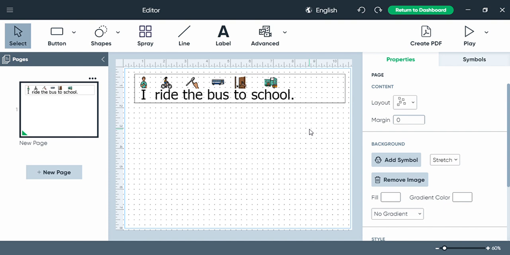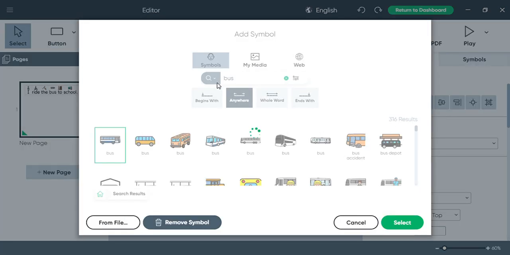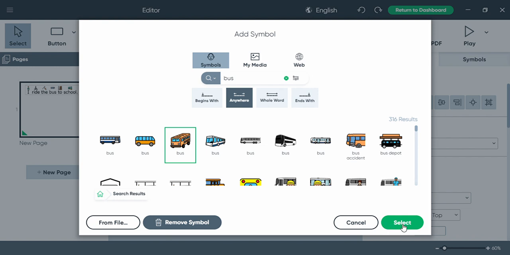As you type, pictures will come up above the word. Now, let's say I don't like the picture. For example, the bus picture. I don't like that bus. I want to change it. I'm going to double click the picture and it's going to open to all the symbols and I get to pick whatever bus I like. So I like this bus. I'm going to select it. It's going to change that bus symbol.